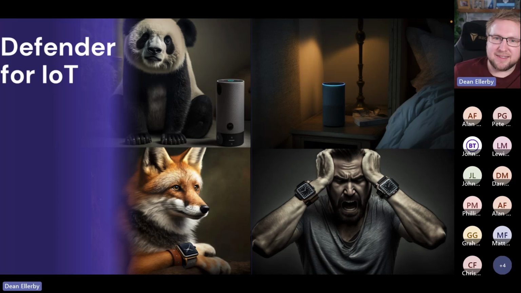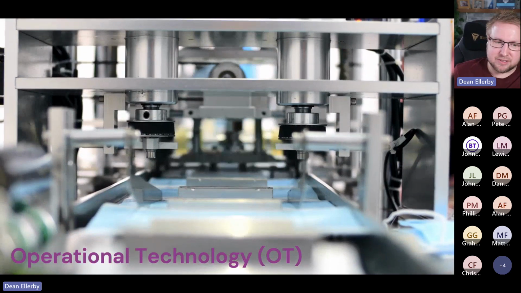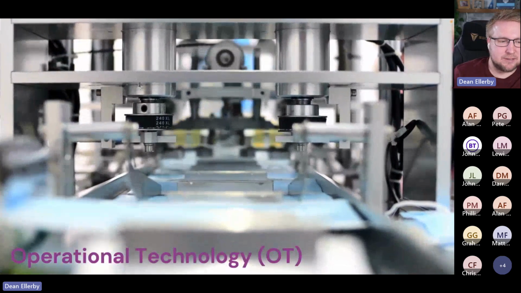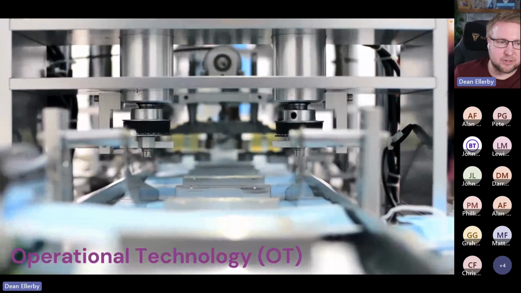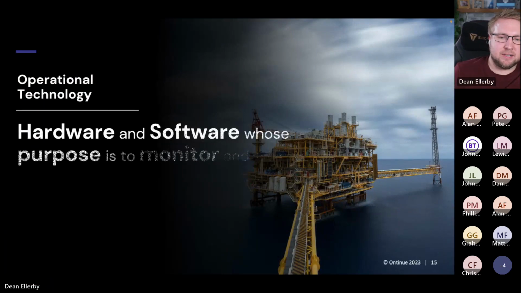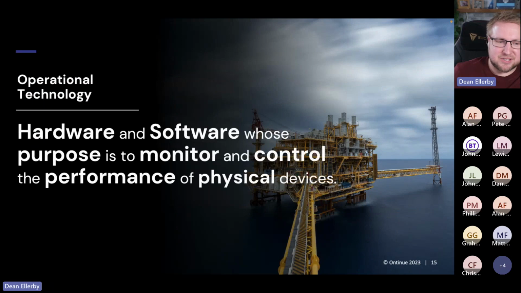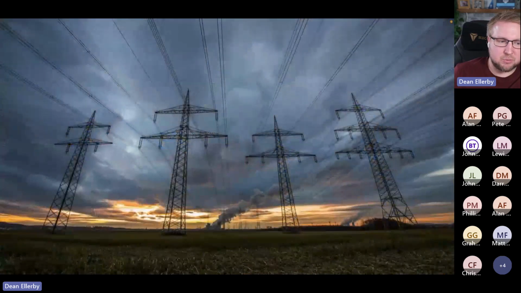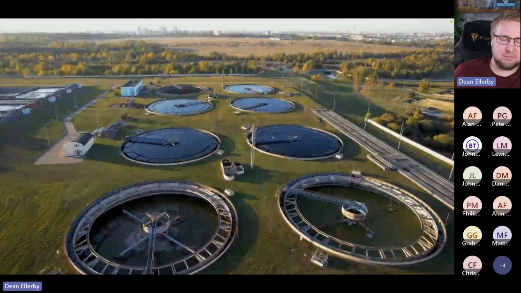Like I say, this talk isn't about solving problems for these types of devices. It's about these types of devices: operational technology, which is not IoT, really. Operational technology is hardware and software whose purpose is to monitor and control the performance of physical devices. It's right there on the screen. That's the job of operational technology normally. And that can include things like power distribution, manufacturing, water treatment, and many, many more.